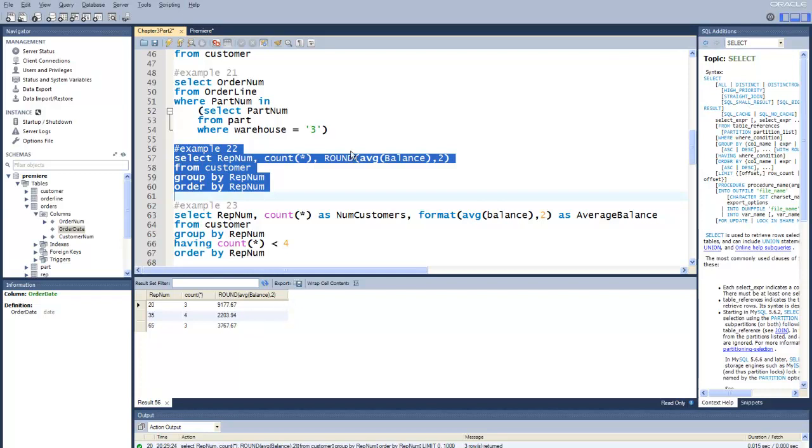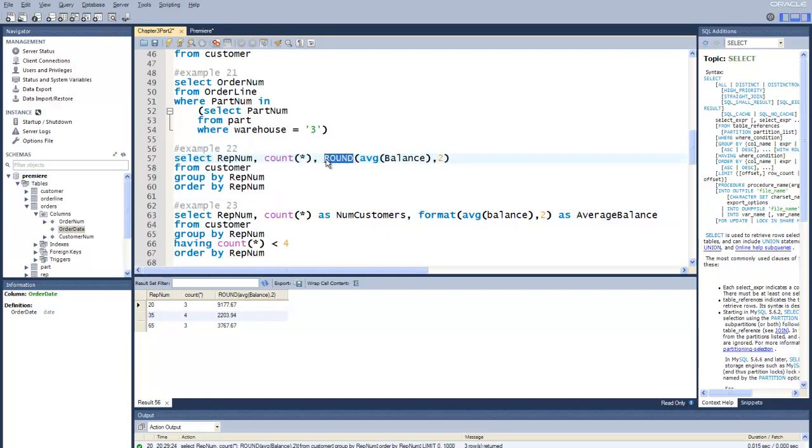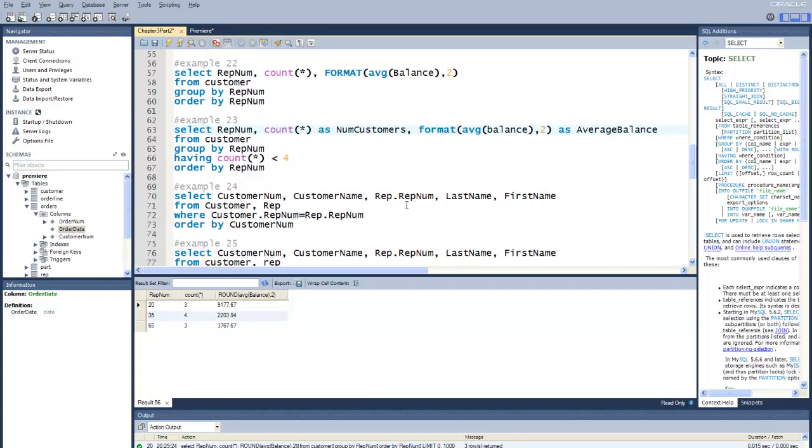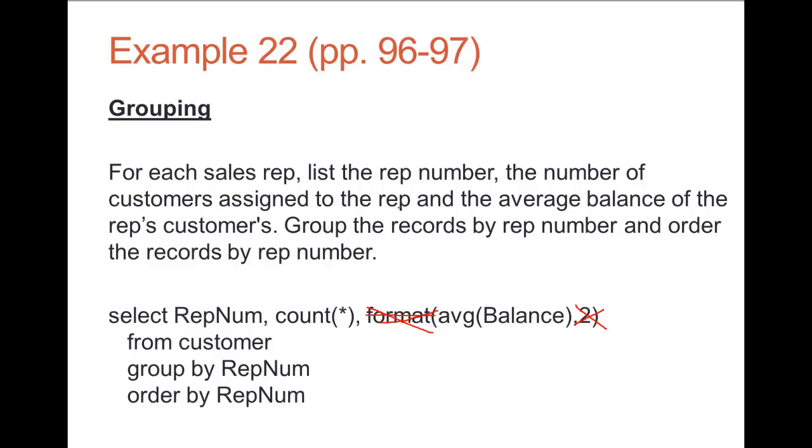So there's a time and a place for each one. Sometimes I want the format and sometimes I want the round. At this point in this chapter, your author does not talk about either one of these, but it's important that you know these functions as well. So what I'm adding to this is the format parenthesis and the comma 2 parenthesis.